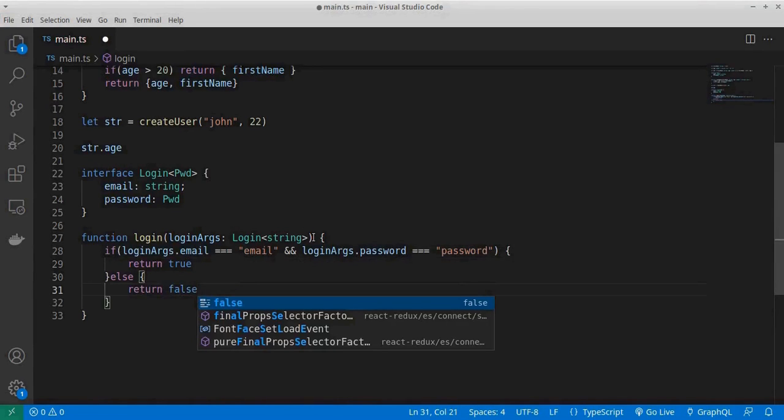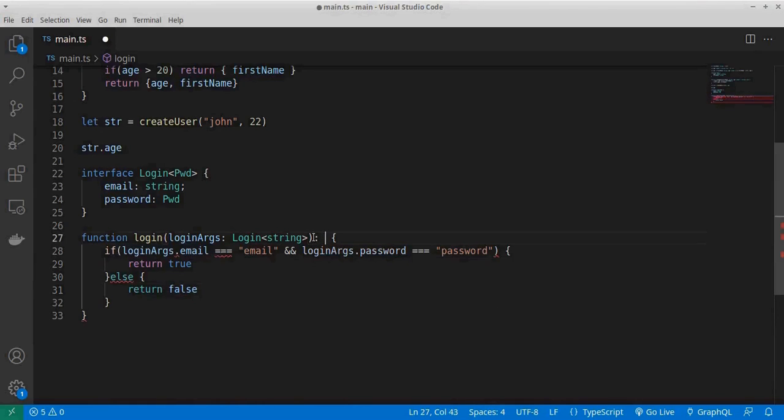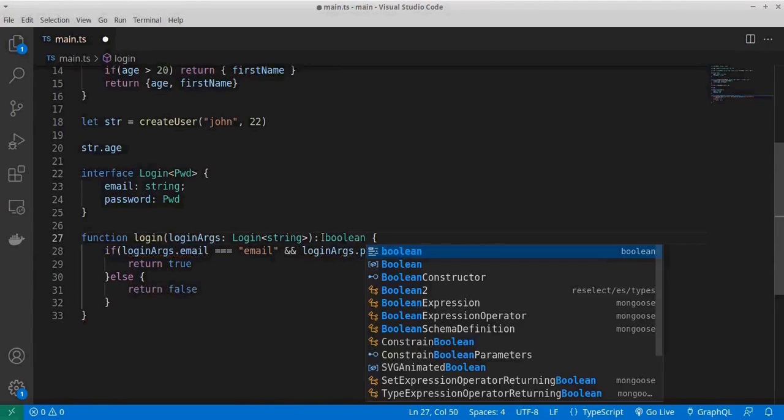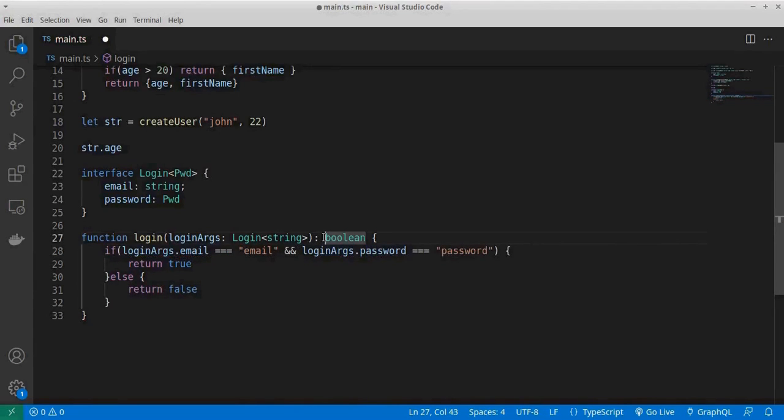We're going to set the type of the return value of this function to boolean, and this is a new type that we can use and it doesn't need a definition because a boolean is just either true or false.